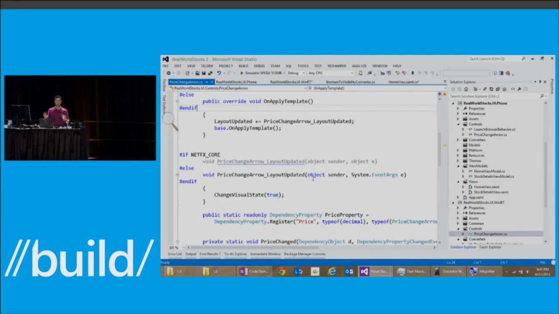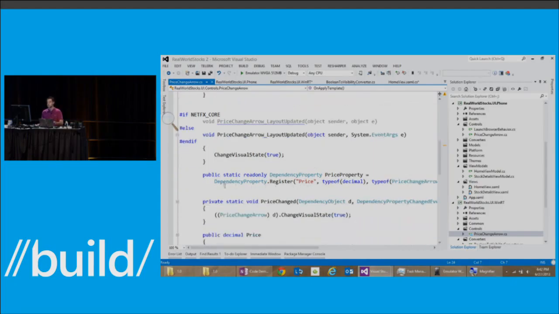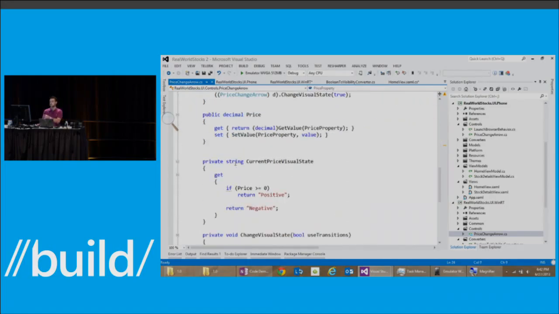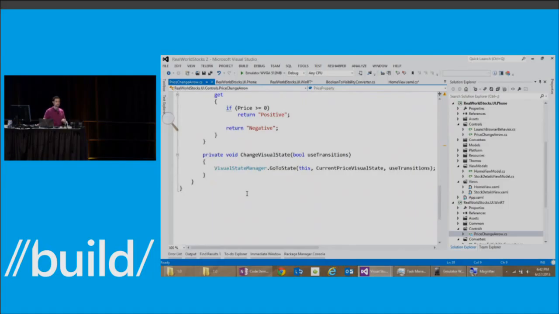So I've got a slightly different event signature. This is just one way you can tackle these minor differences, but still share. If this were a bigger control, those would really be the two real #ifs you would have. But then the rest of this control is very similar. Again, think about this as you start to #if.